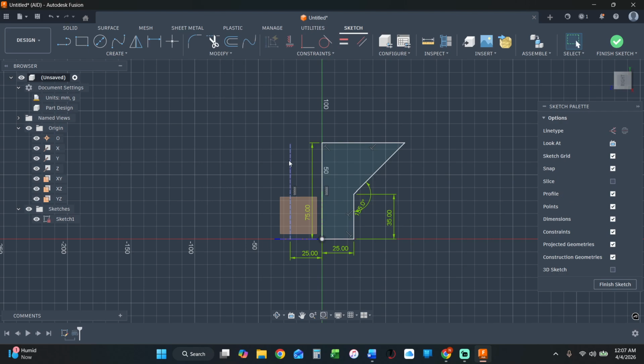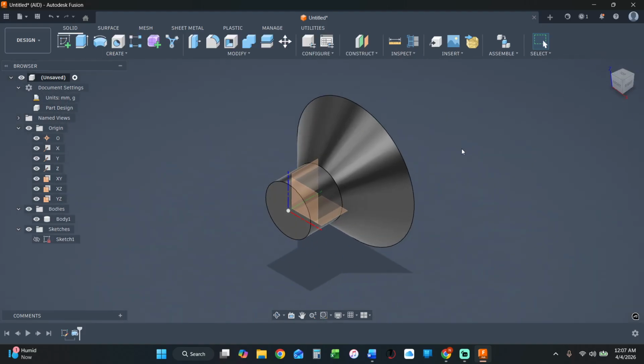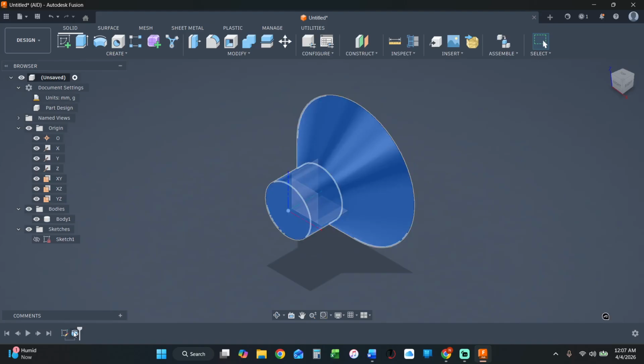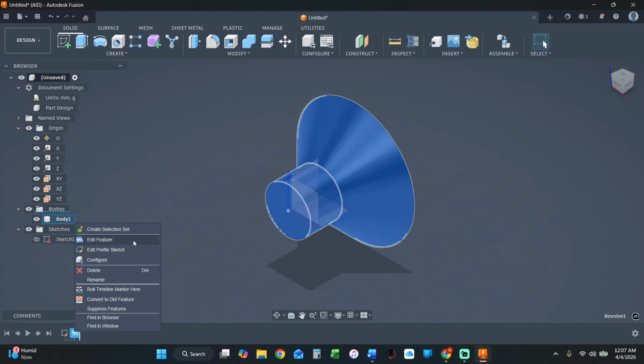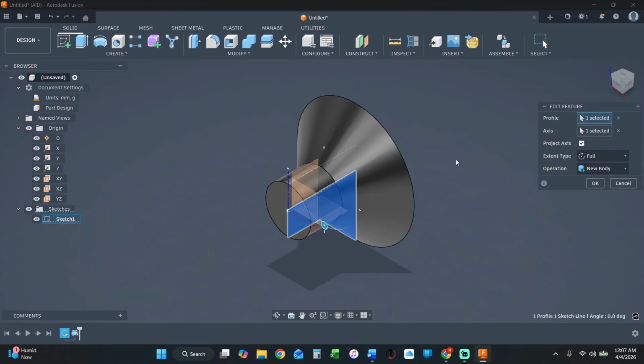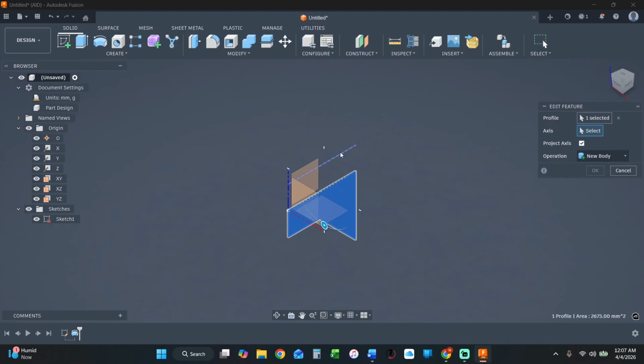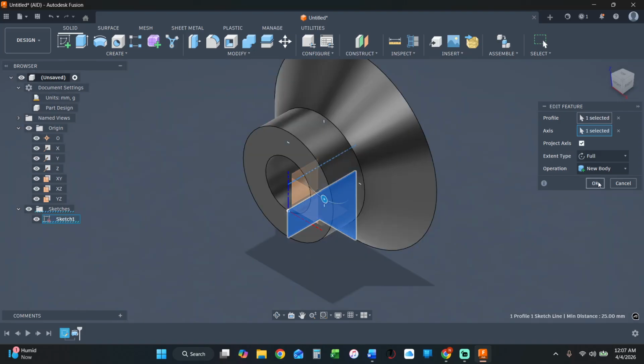So in any case, we have our new axis here. We're going to define that in just a second. Go ahead and select Finish Sketch. And then we come down here, right click, and you want to go ahead and Edit Feature. So we're going to go ahead and redefine this axis. We're going to clear the old axis out, and we're going to add the new axis.